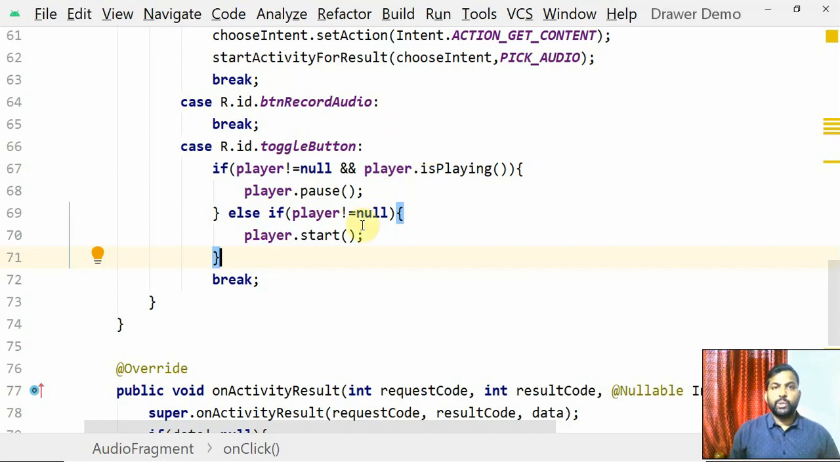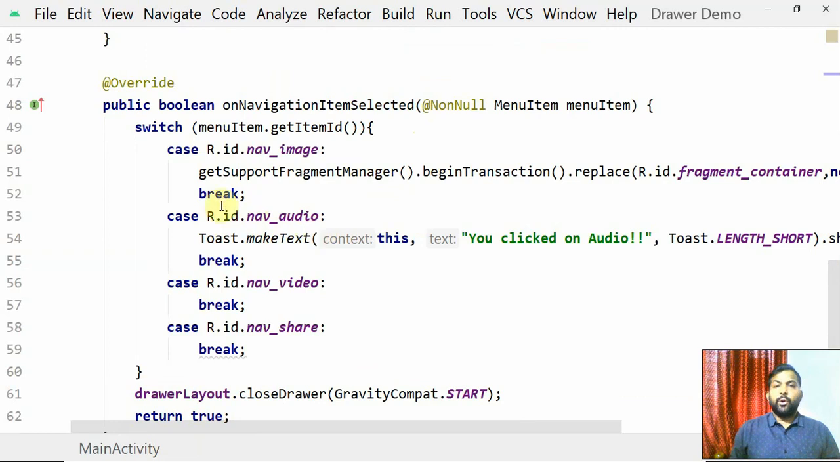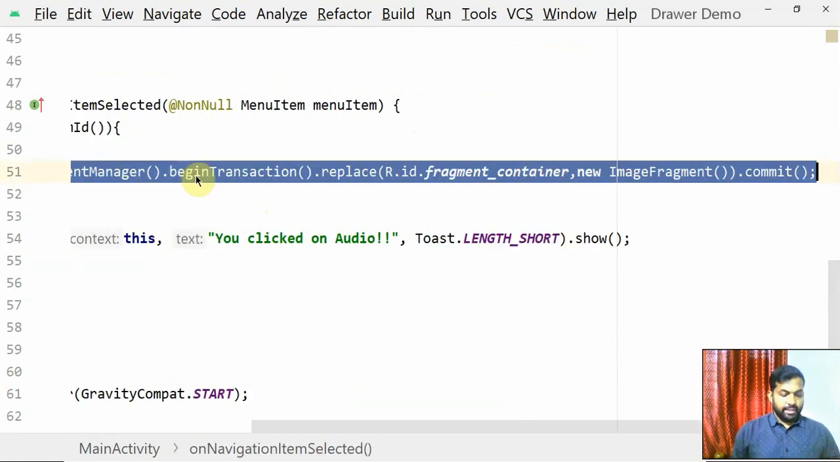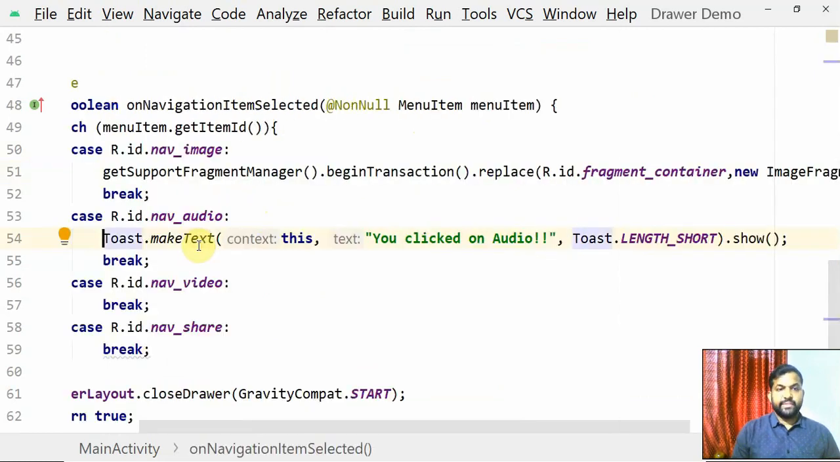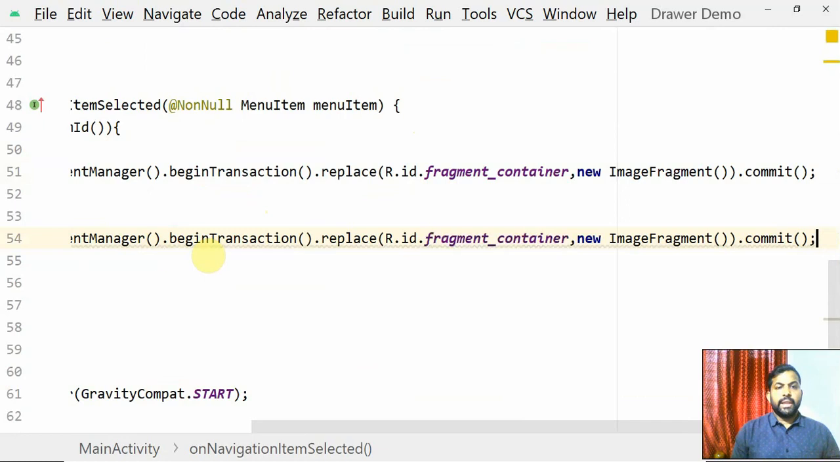fragment is also linked to the main activity. Let's do that now. In the main activity, all I need to do is copy this full line and I'll replace it in this place where we have put a toast for audio. And the only thing I'm going to change here is that object. Remaining code is exactly the same. I'm going to just put the word audio fragment and then commit the program.